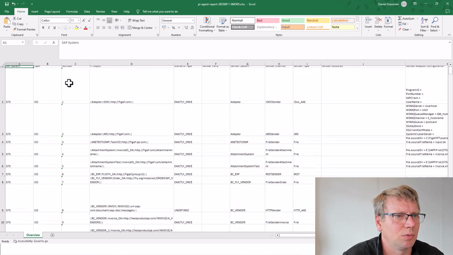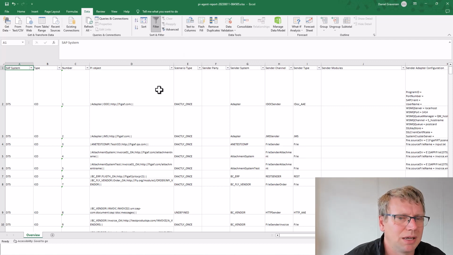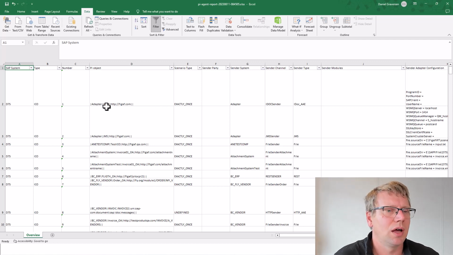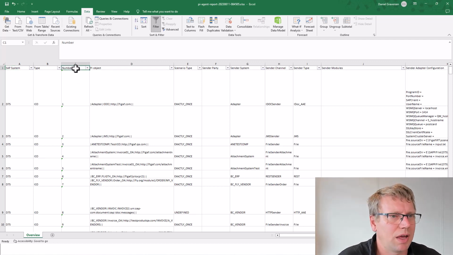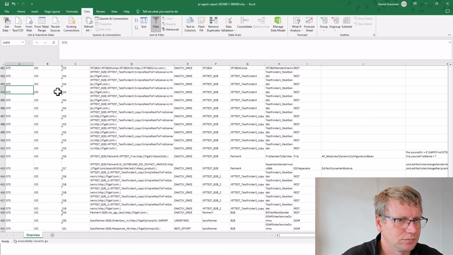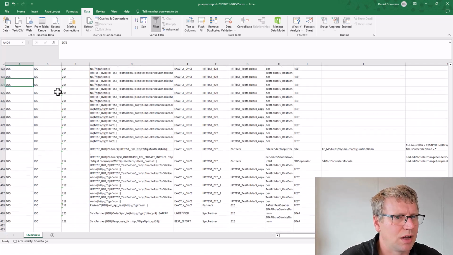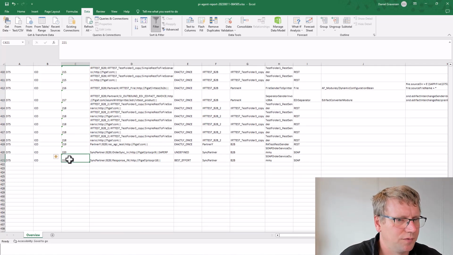The first thing you want to do is probably to go into the filter and add a filter. That will make it easier for you to understand what is going on. So we have the number. This is just the count of the number of ICOs that you have on the system, and we can see here we have 221, and we do have 400 receiver-sender combinations in total.